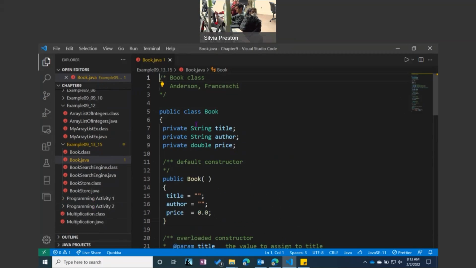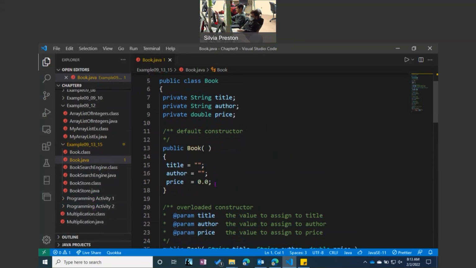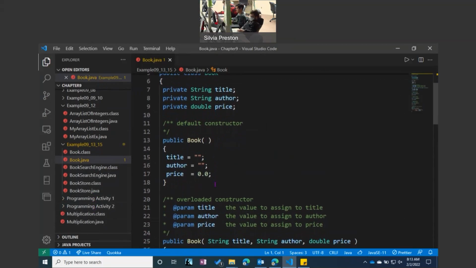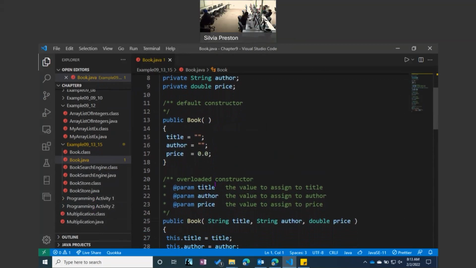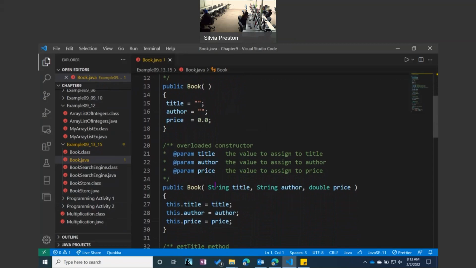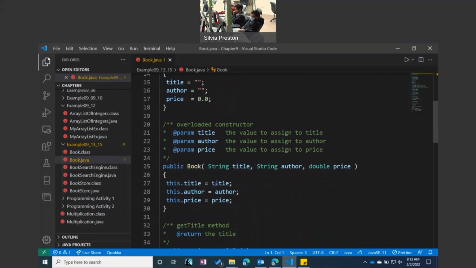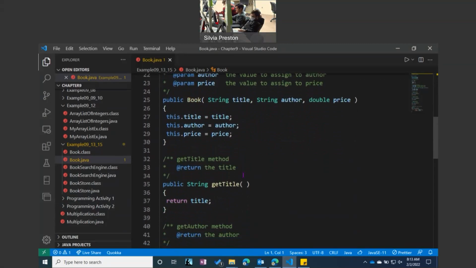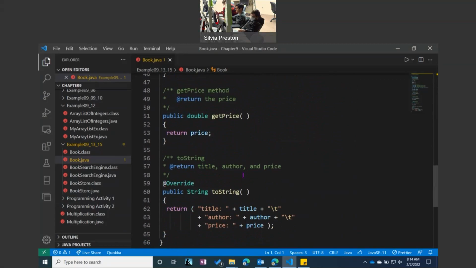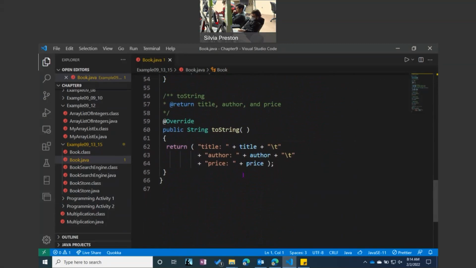You guys remember that it has three private variables, right? Title, author, price, and the constructor here sets the title and the author to a default value, and the price, right? Default values. And then you have the overloaded constructor, where you are sending the title, the author, and the price, and then that is going to be equal to your variables. Y'all following? Then you have getTitle, getAuthor, getPrice. Then you have the toString override method here that prints the book. Pretty simple, very simple, nothing complex.